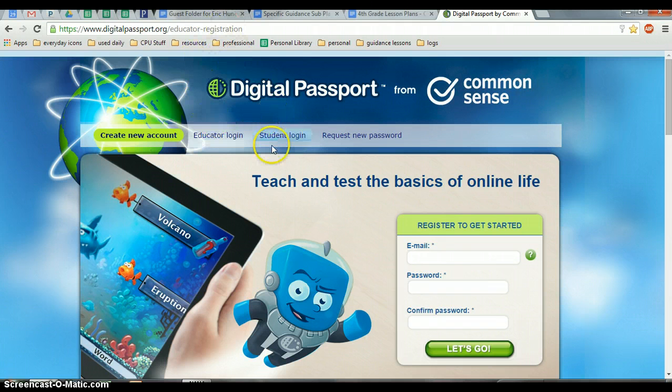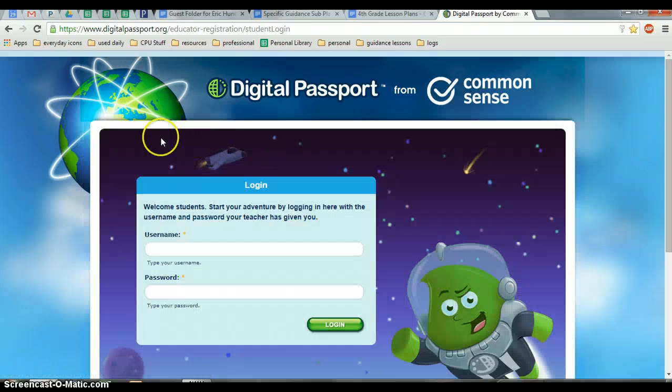Once you've gotten to this page, we don't want to register because everyone is already registered. And so we'll go to student login. Student login. And I'll pause, and you can pause this and wait for people to catch up.